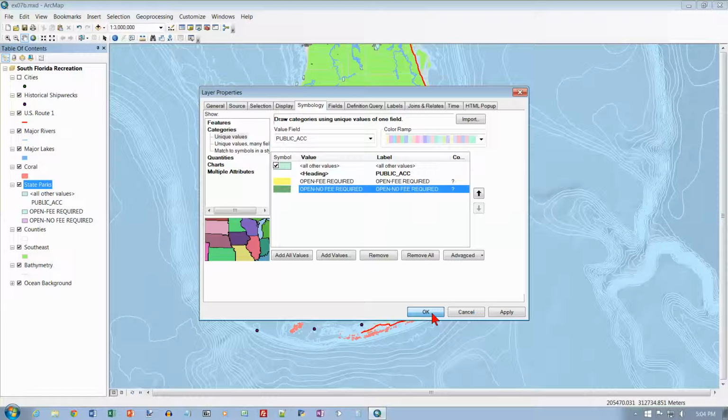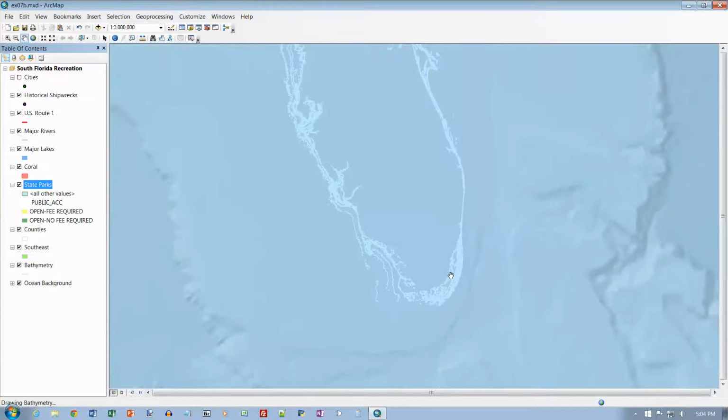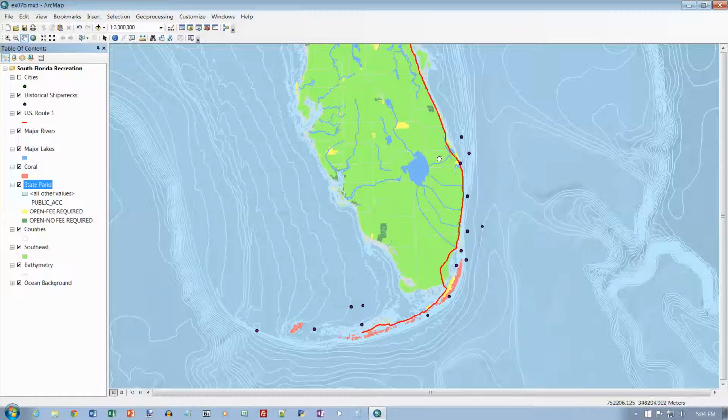Now we should have yellow and green for our two different types of state parks, and those actually show up pretty well now. Now we're on page 222, number 9, and in the table of contents, click Public Access twice slowly to make it editable.